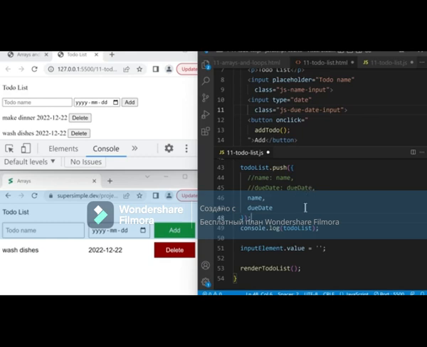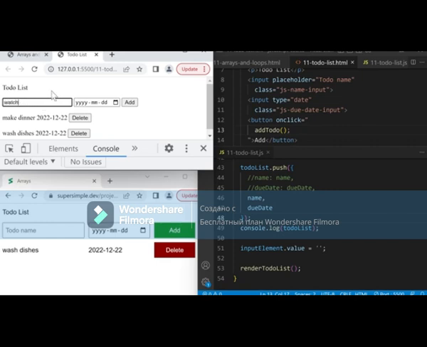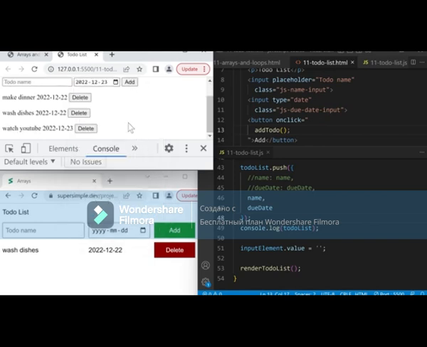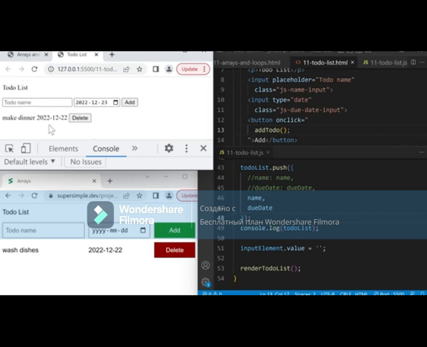Now let's save our JavaScript file, and we'll also save our HTML file. And let's go to our project. We'll add a new to-do like watch YouTube and select a date and click add and scroll down. You can see that it added our new to-do with a name, due date, and a delete button. If we click this delete button, it will remove that to-do. If we click this one, it will also remove the correct to-do. And that's actually all the functionality that we need for this project.